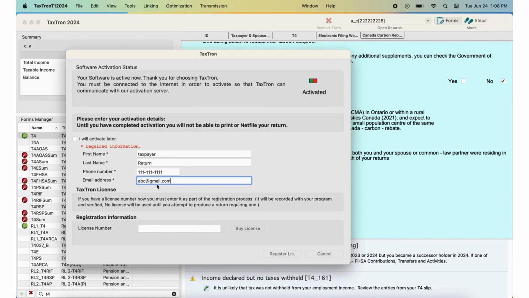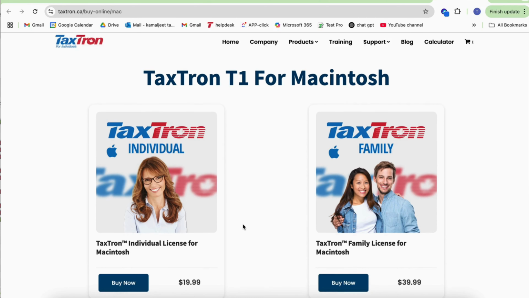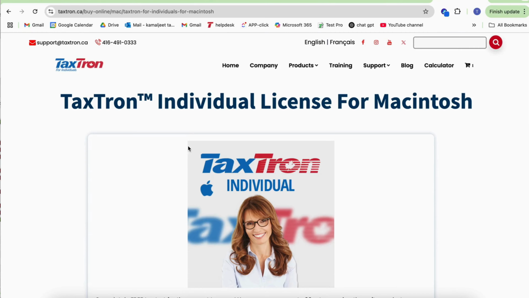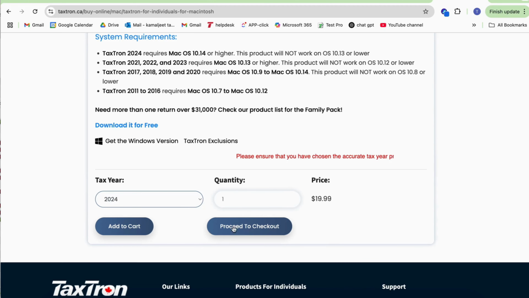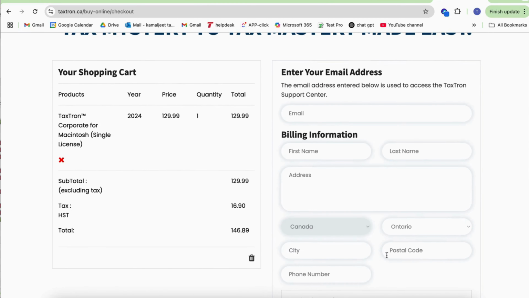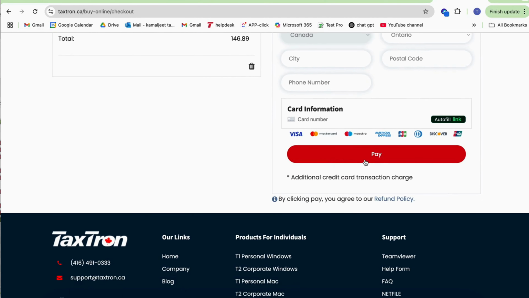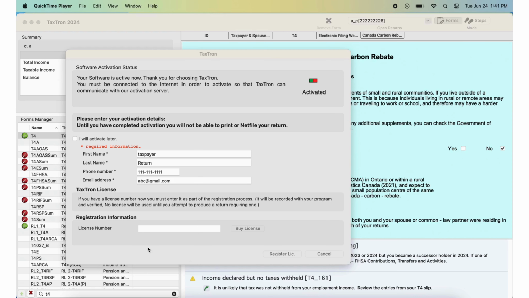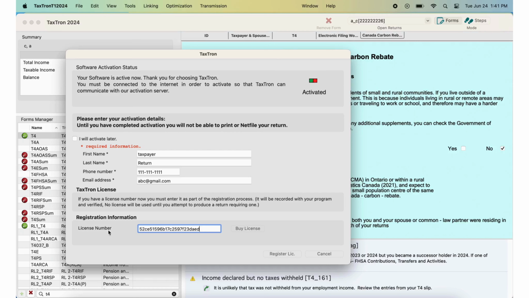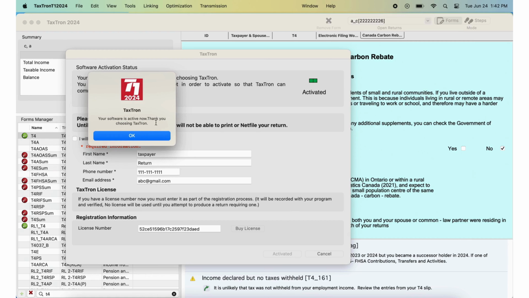Enter your personal details and the license number from your purchase email. If you haven't purchased a license yet, click on Buy License. Let's purchase the license. And enter it here. Once entered, click Activate. You will see a prompt, your software is now activated.